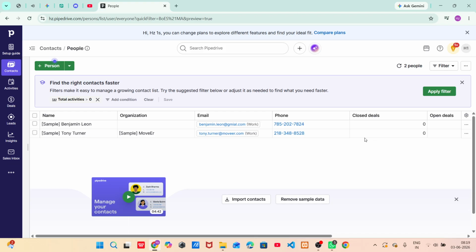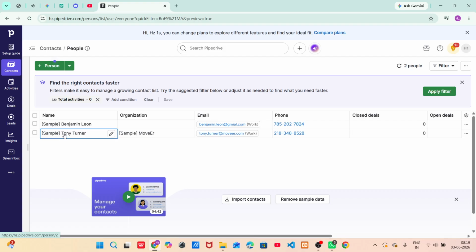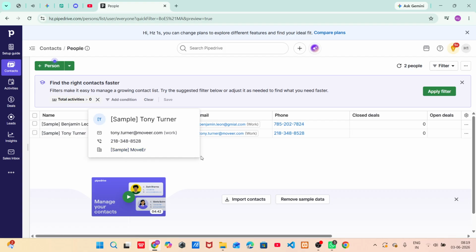Once you're in the Contacts section, it's time to select the specific contacts you wish to delete. Scroll through your list until you find each contact that you want to remove. Pipedrive allows you to select multiple contacts, which is super convenient. Simply click the checkbox next to each name that you want to delete. If you accidentally select a contact, don't worry. You can easily uncheck the box next to their name.